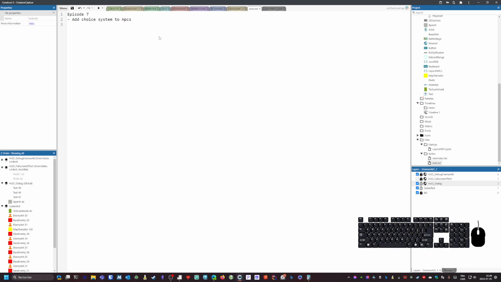In episode 7 we're gonna add a choice system to the NPCs, and we're also gonna customize the data trees for NPCs, so that not only are different NPCs being created, but they all have different dialog trees. So we can use other kinds of techniques to achieve something like this.